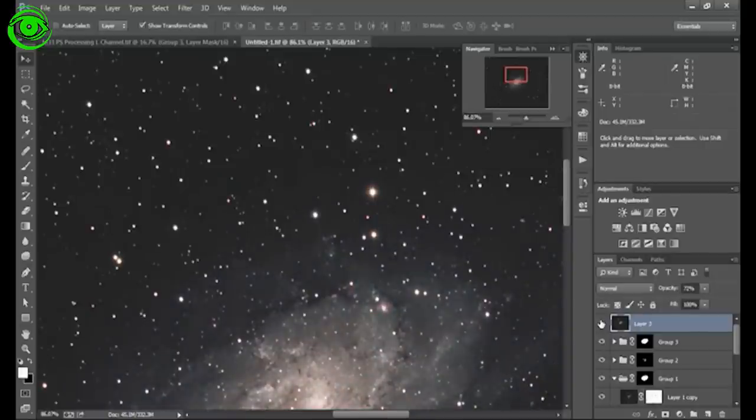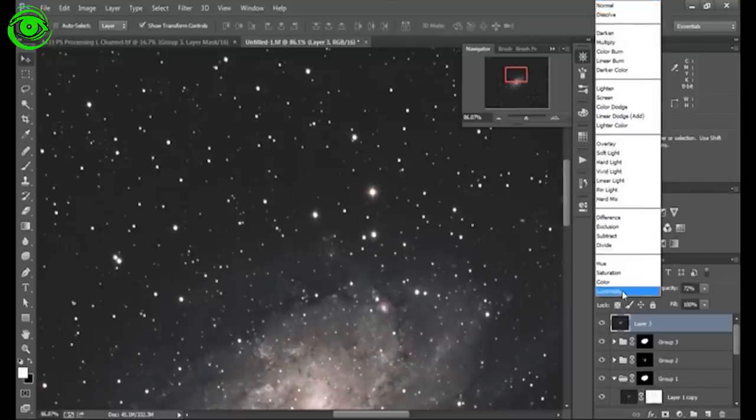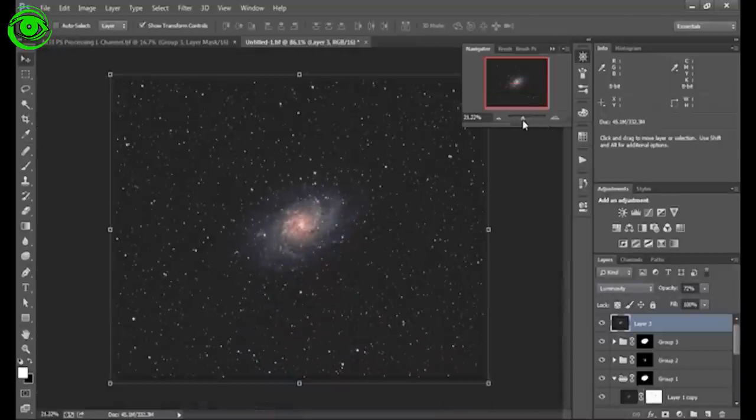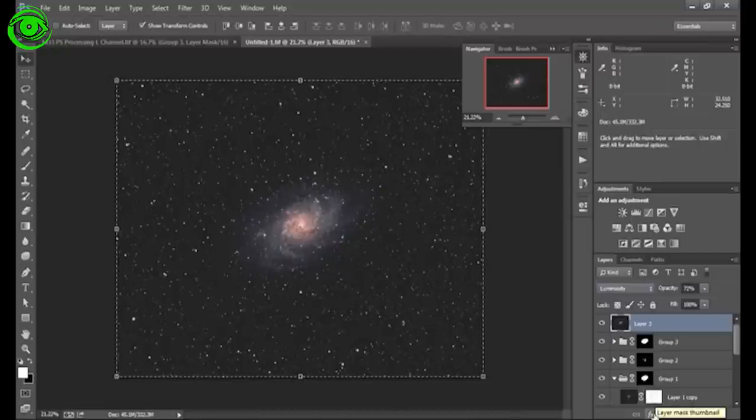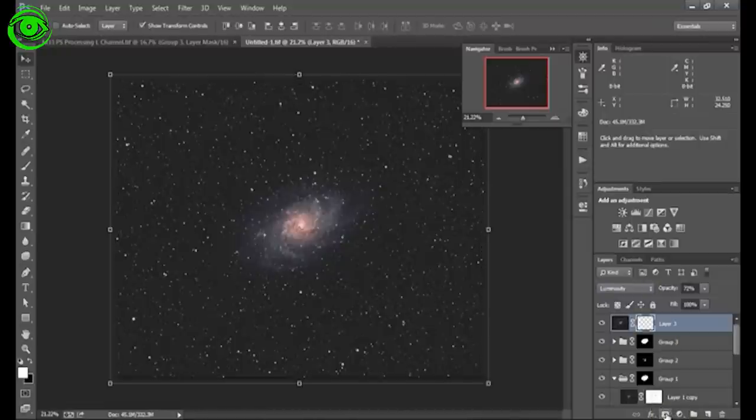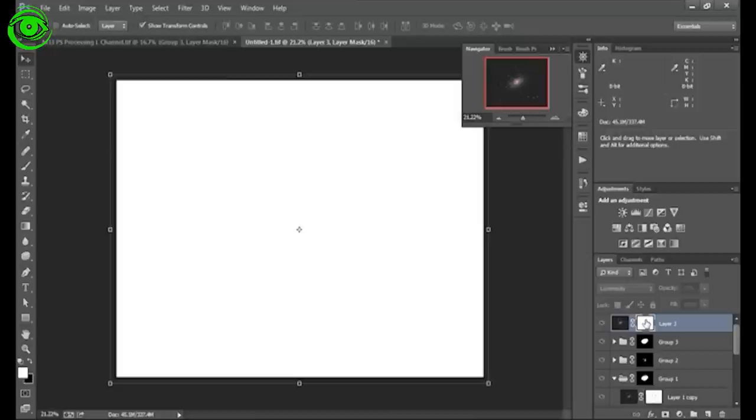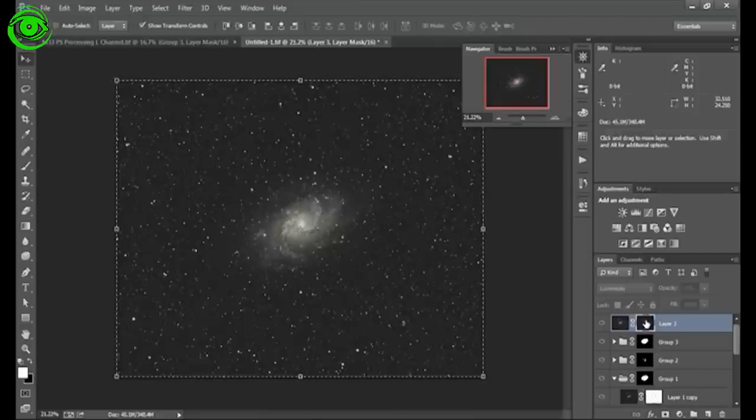And there, it seems to be perfectly aligned. Okay, so what I'm going to set this as is a luminosity layer. And then again, what I'm going to do is go ahead and copy the luminosity layer and then actually add it as a mask. Alt click and Control V there.